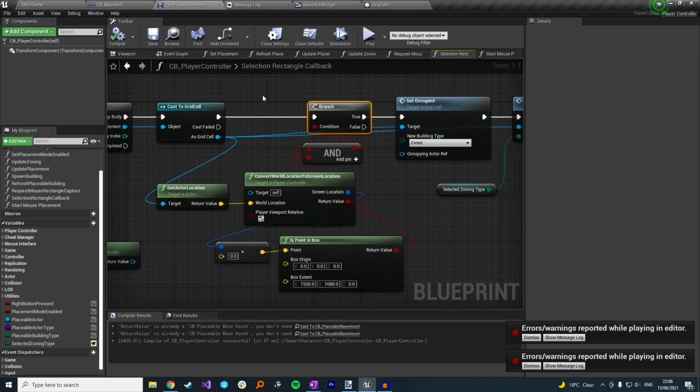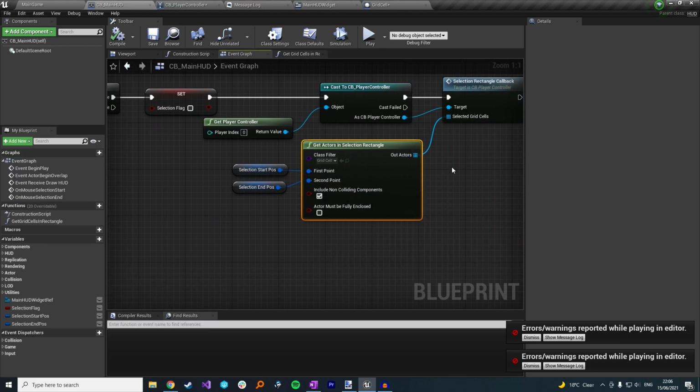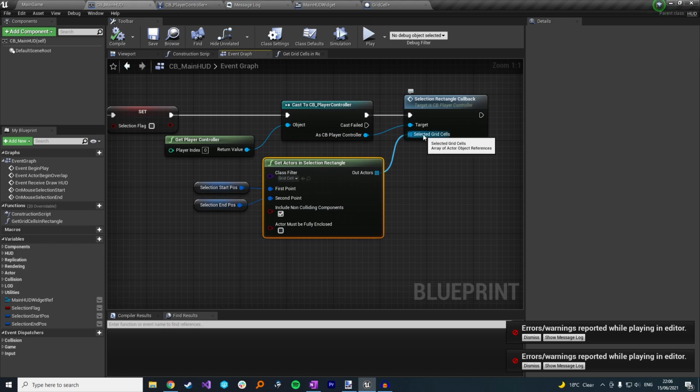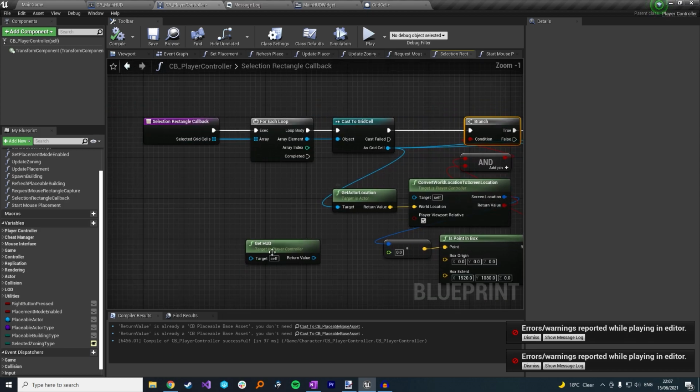Okay, so after a lot of debugging, I can't quite tell what's happening. There's something going wrong with the get actors in selection rectangle call specifically. It's returning more grid cells than it should be. So I've gone into the player controller, into the rectangle callback, and I've just added a bunch of checks in here.